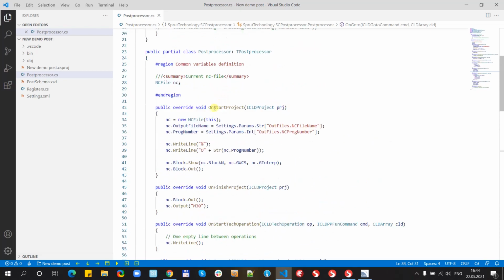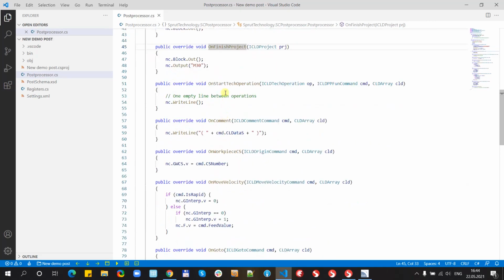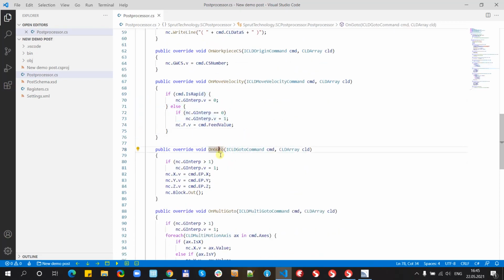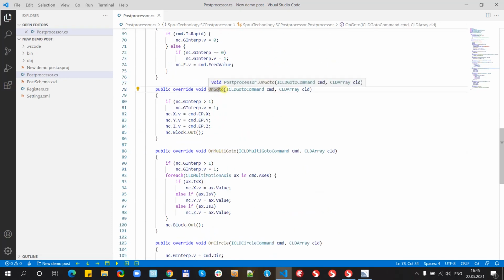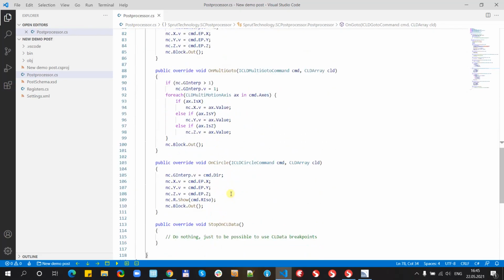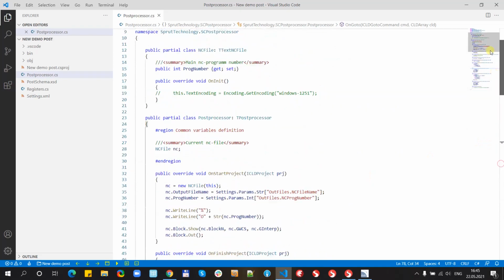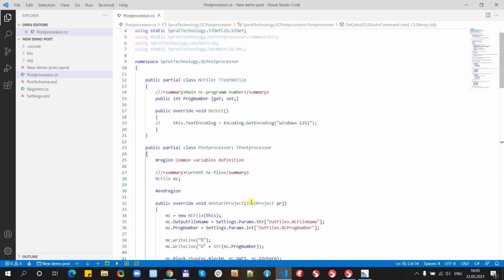For example, start project, finish project, start test operation, comment, feed rates, and movements: go to, multi go to, or circle. These commands are defined in the default postprocessor.